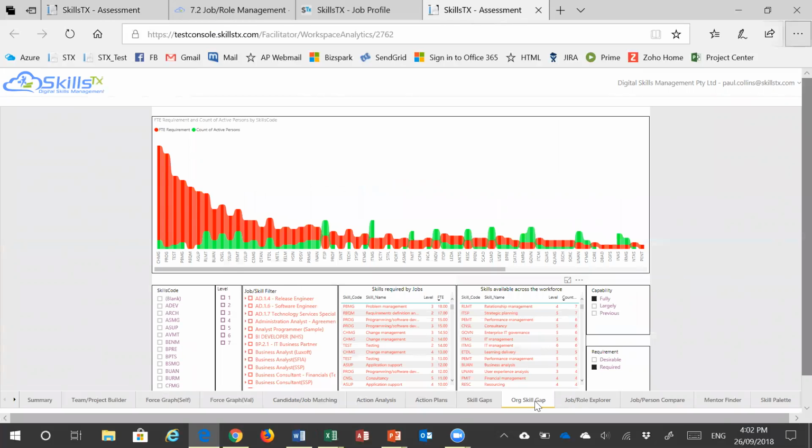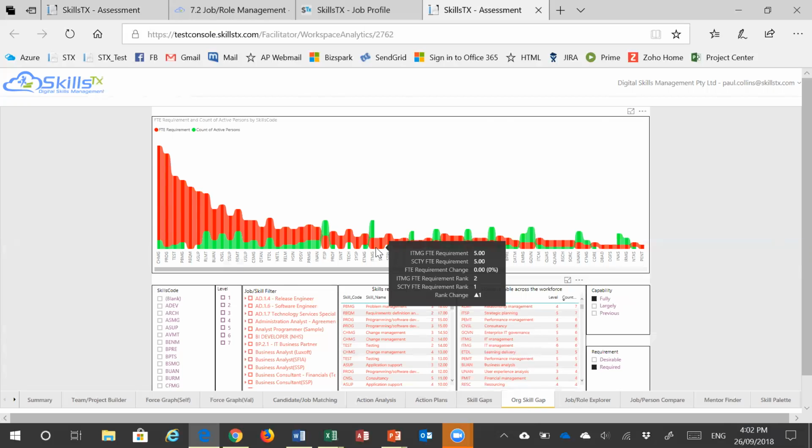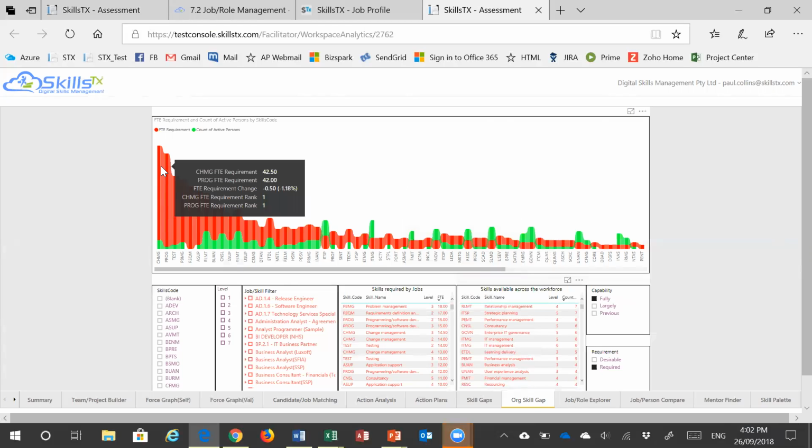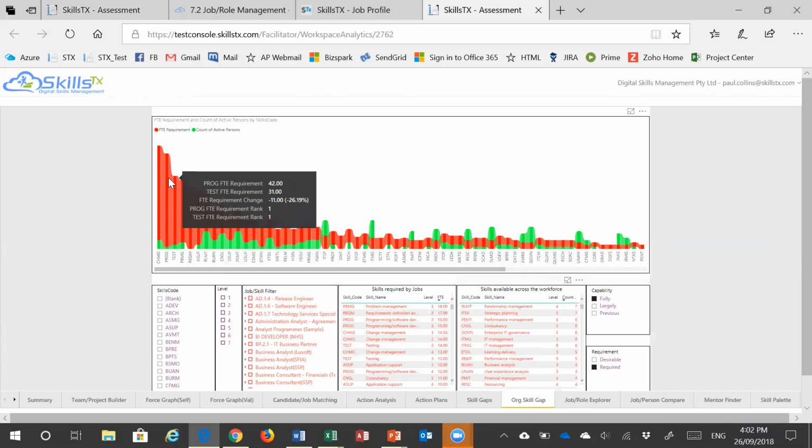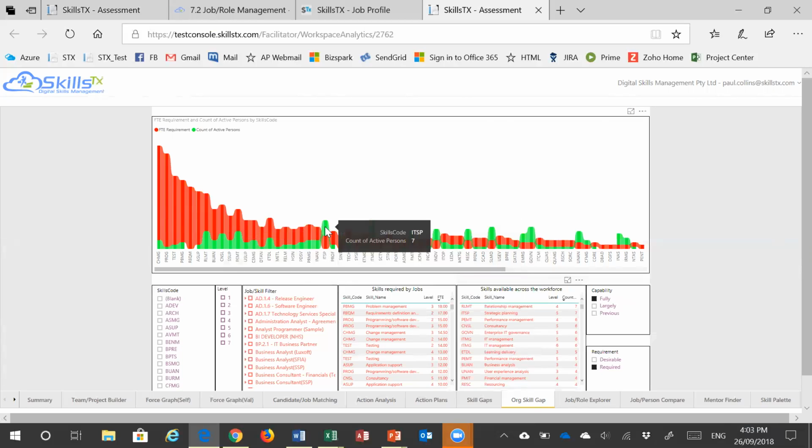It's called Org Skill Gap. We're using a ribbon chart, and if I just give you a quick heads up on this, wherever we see the red, that is telling me that we are under-resourced. So there's a lot of skills that we require here that we don't have available, and the green is indicating our availability. So where the red is above the green, that is a shortfall, and where the green is above the red, it's where we're over-skilled with overcapacity against those skills.